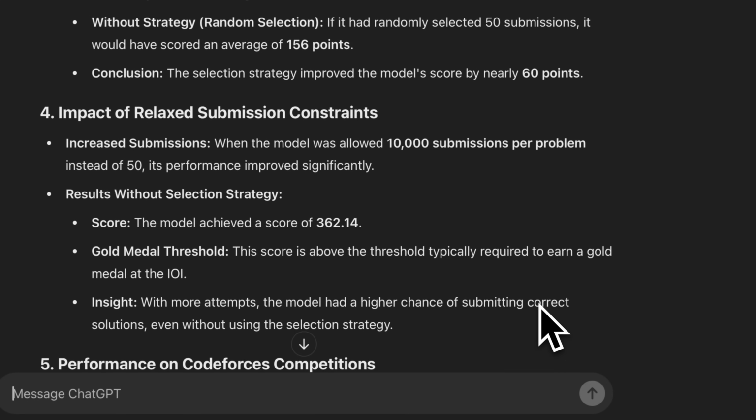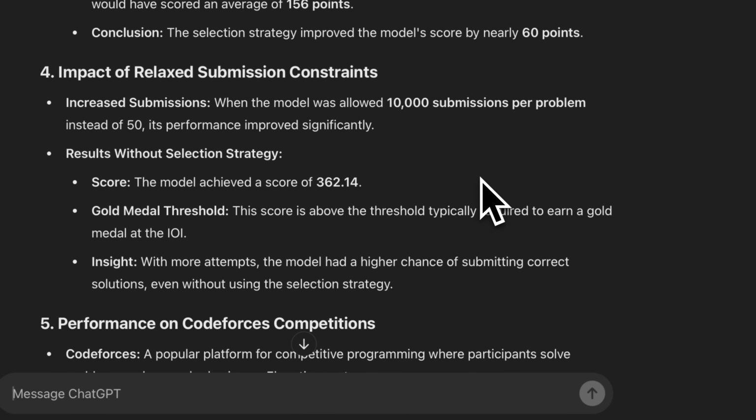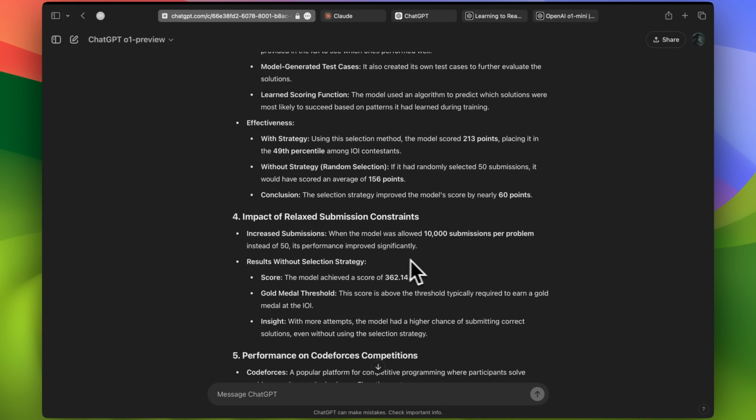Now what the OpenAI developers did is remove the submission limit and allow it to give any number of submissions that it wanted. When it gave 10,000 submissions compared to 50 submissions, the score significantly improved to 362 points. So what it shows is that if they use some kind of Grok inference method, I mean the GROQ I'm talking about, and for every question generate thousands of submissions, you can see the performance of the model improves way better than we saw previously. So this was this competition.